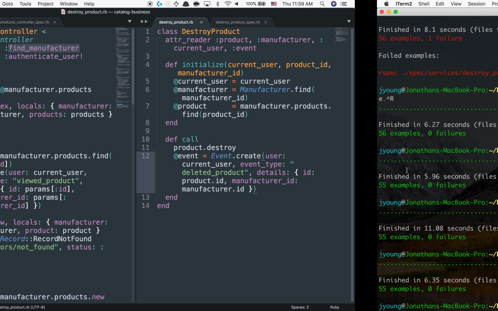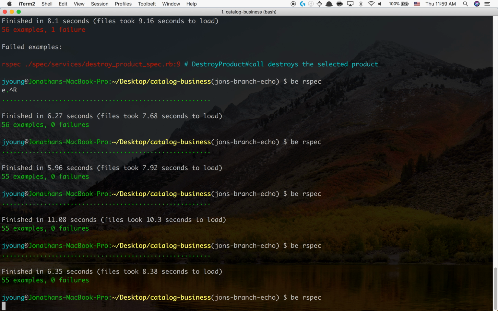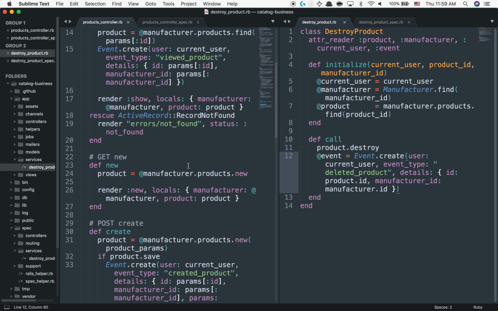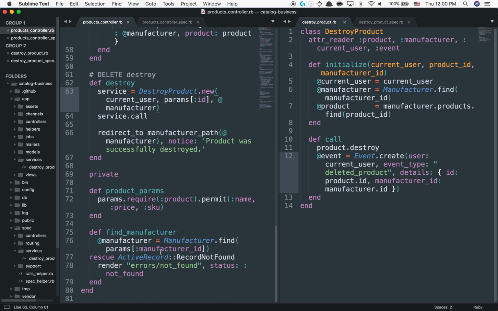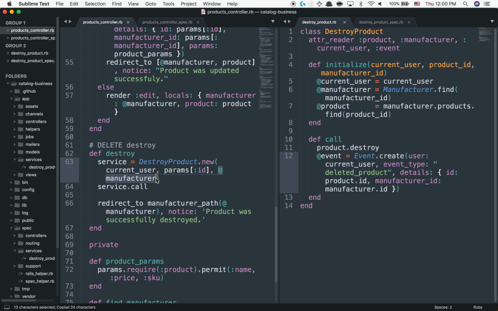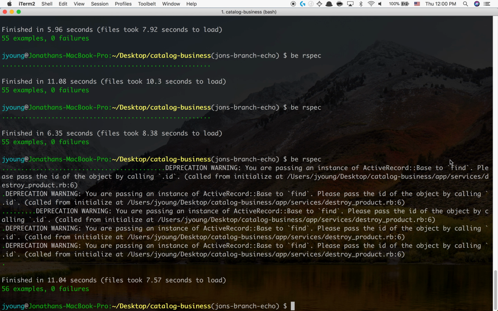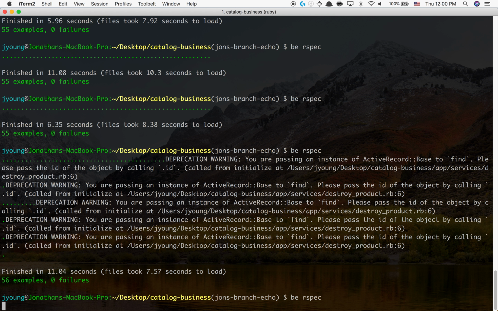Let's run this test. And while we're waiting for that, let's refactor this particular bit of code here at the bottom with destroy. I was passing in an entire manufacturer before, but if you take a look under find manufacturer, I have access to this magic called params manufacturer ID. So I'm going to pass in not the entire object, but instead just the manufacturer ID. We're going to run it one more time and see what we get. We're going to run bundle exec rspec and see that everything is going to pass, hopefully.